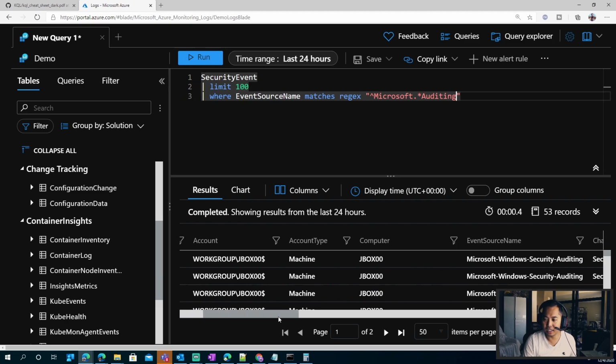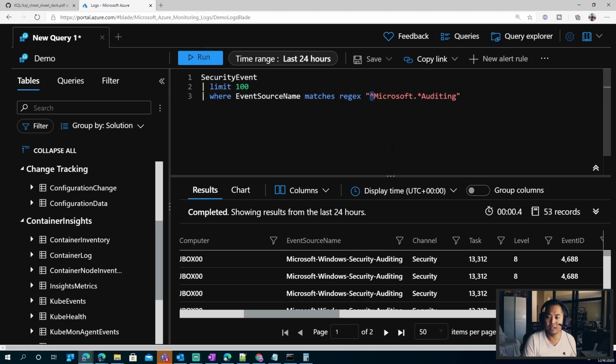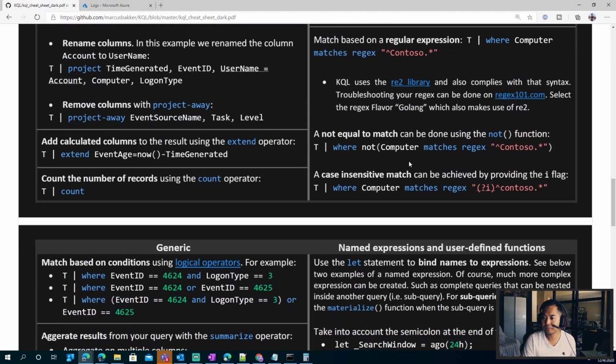And what did I get here? Well, I got anything with Microsoft in the front and auditing in the back. See? Because this is the wildcard. It's anything in between these two words, and it starts with Microsoft. That's what I want, right? KQL uses the regular expression library RE2, so you can click on that link and learn more about regular expressions. Okay.